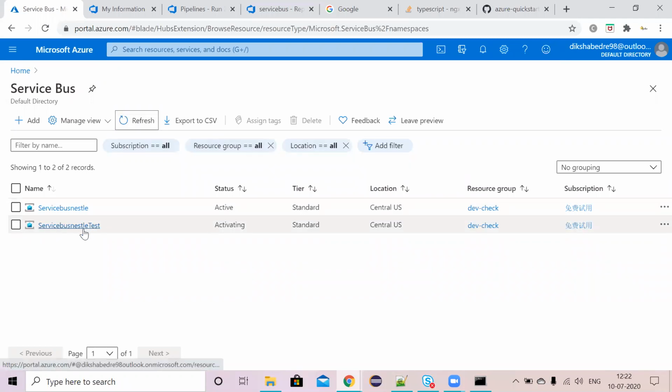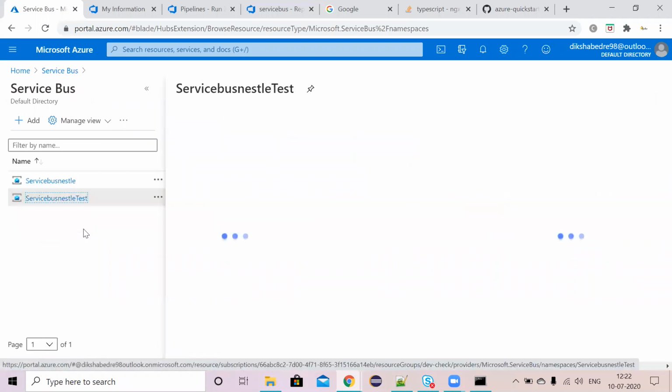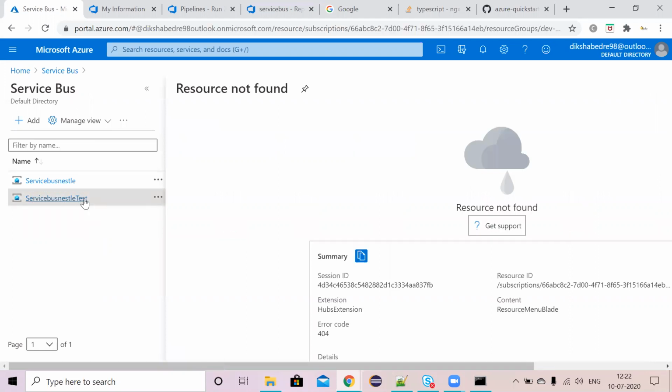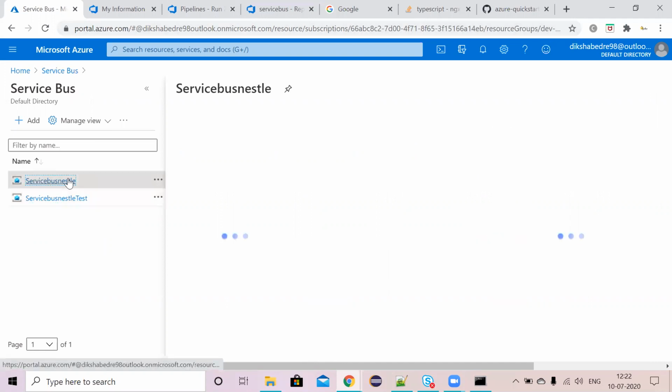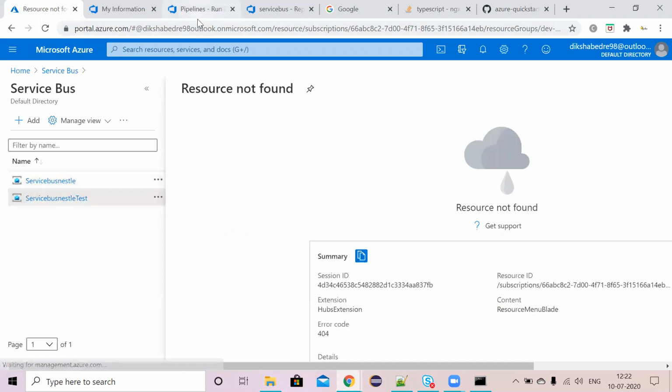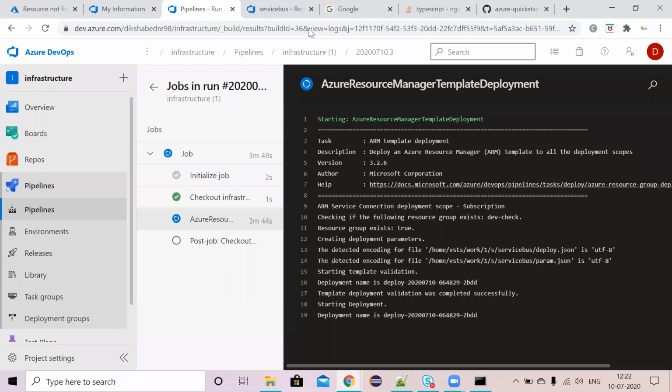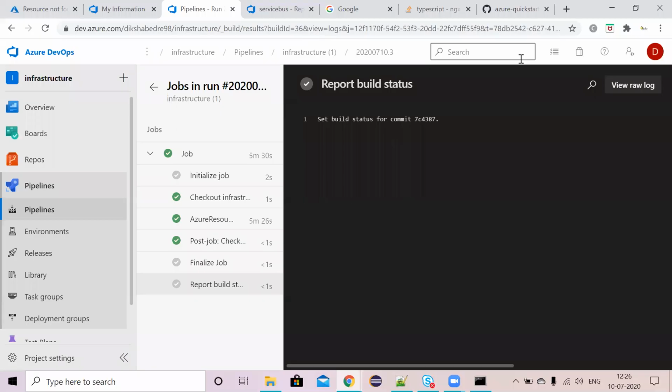Here we can see our pipeline's Azure service bus is being created. It's not yet created, so let's wait. Okay, let it complete the job. Okay, so it's done. Let's get it deployed. Now we'll check the service bus.